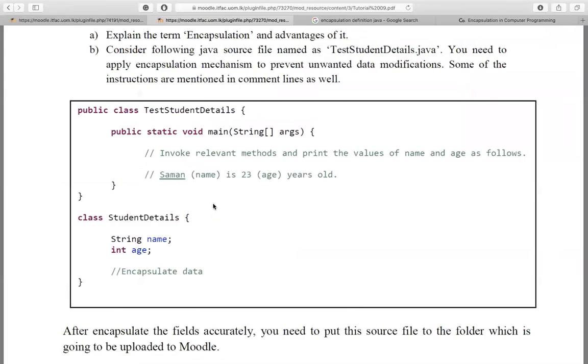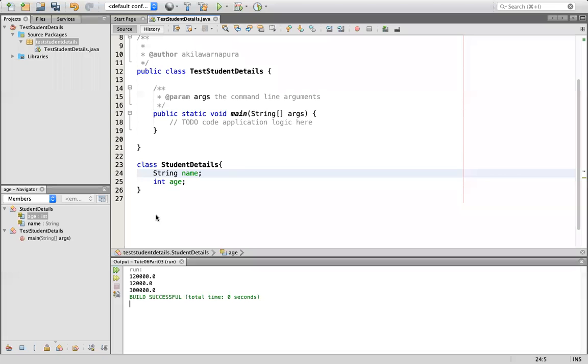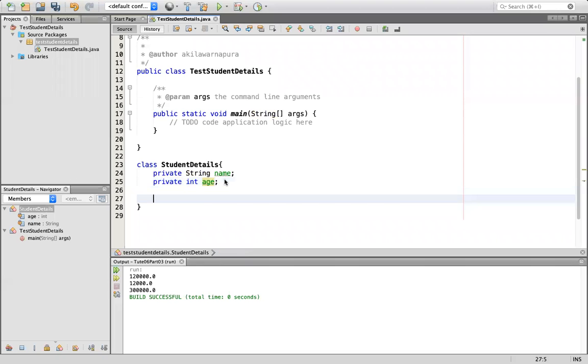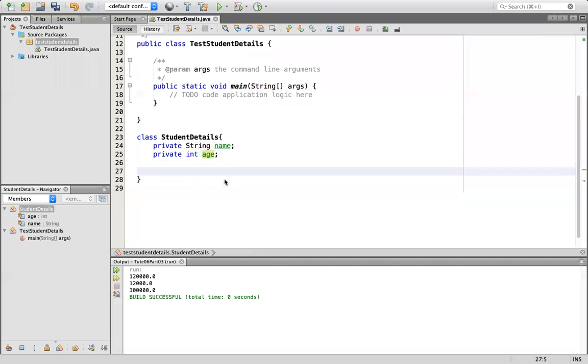What you have to do is encapsulate. Encapsulate means make these variables private. And after that, give public methods to access these attributes, that means read and write. So how to do that?